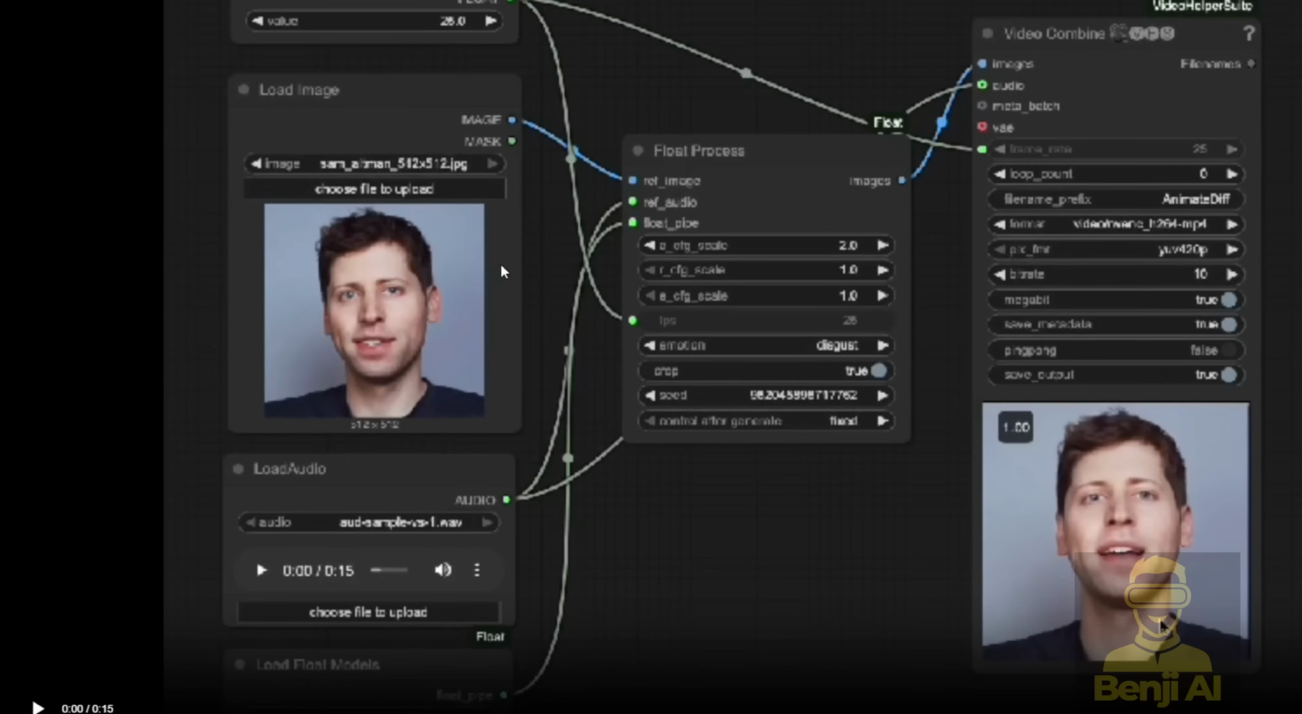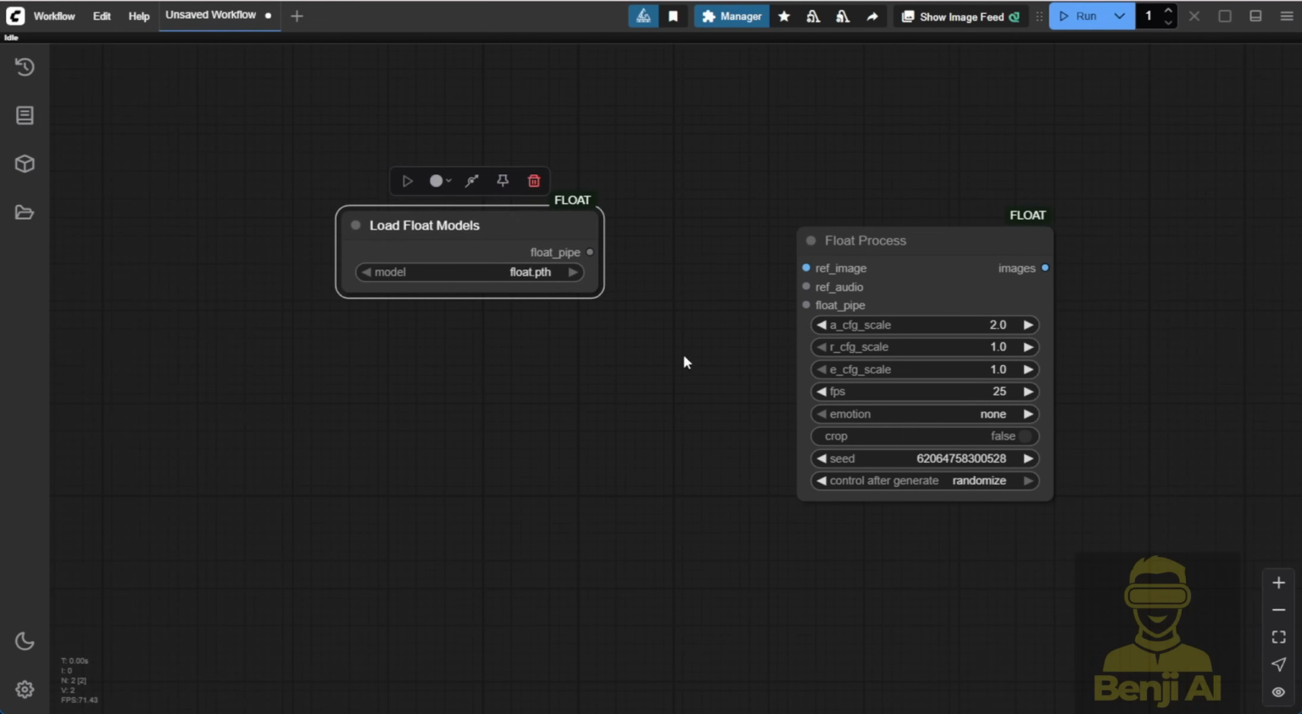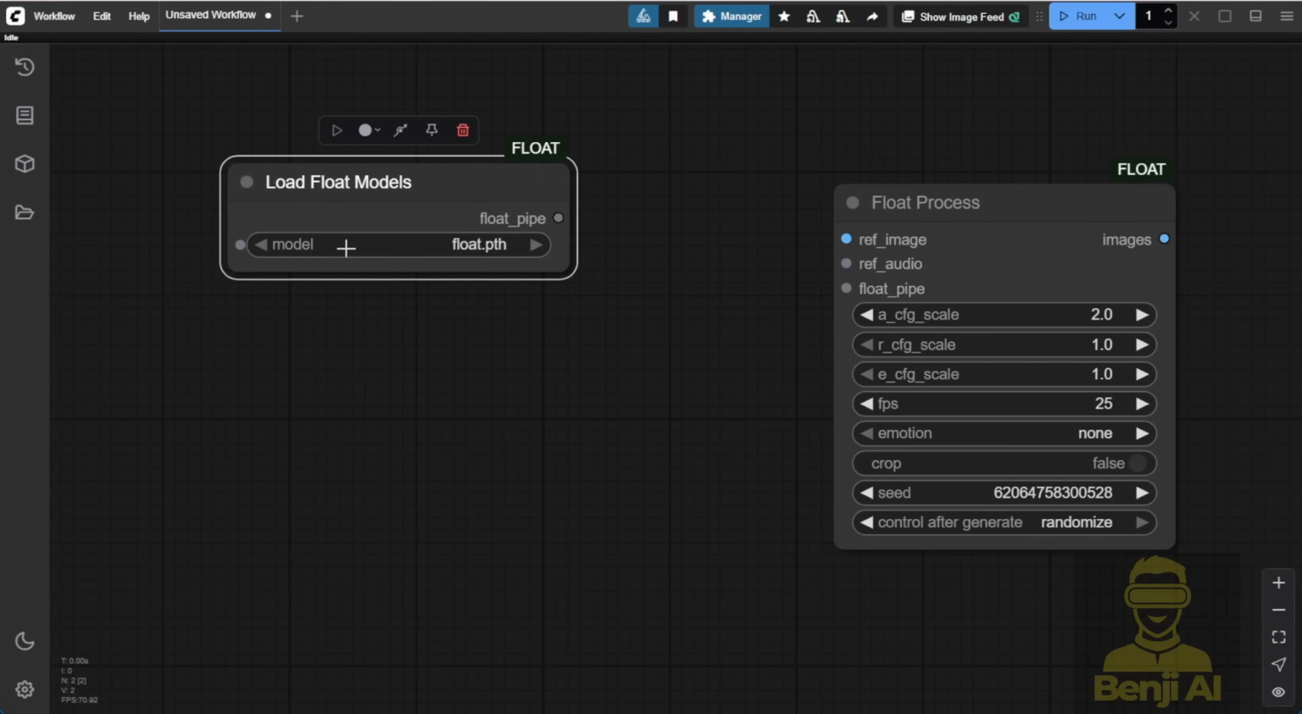And one really convenient thing is that this custom node will auto-download the models for you. The first time you run this, it will download them into the ComfyUI models folder, creating a float subfolder. So we don't have to worry about downloading all those files manually or figuring out where they're stored. This custom node handles it for you the first time you run it.